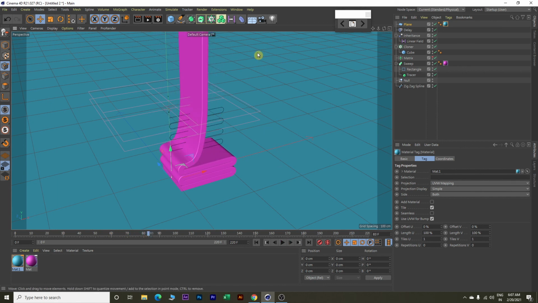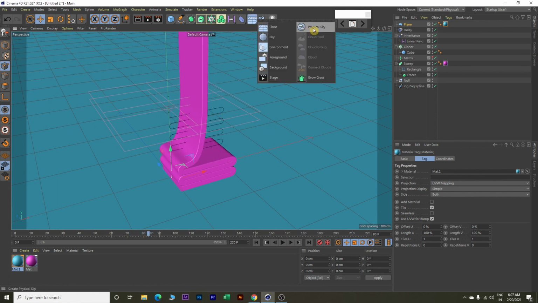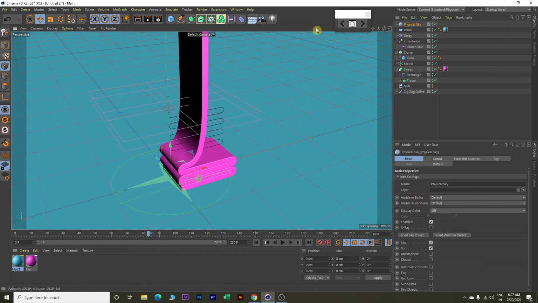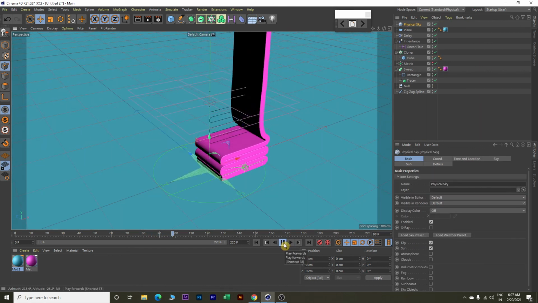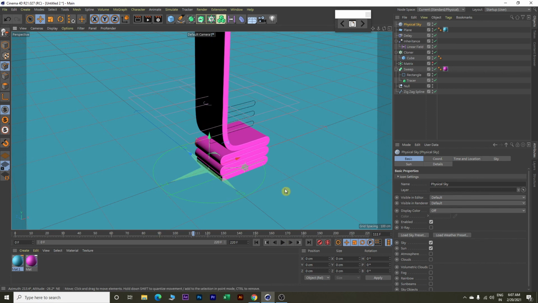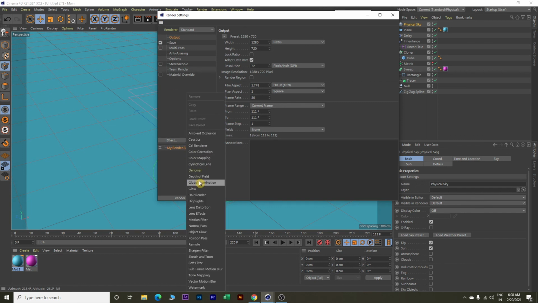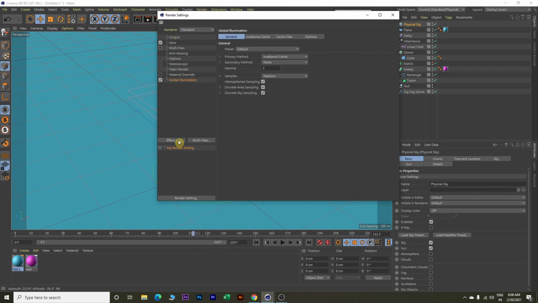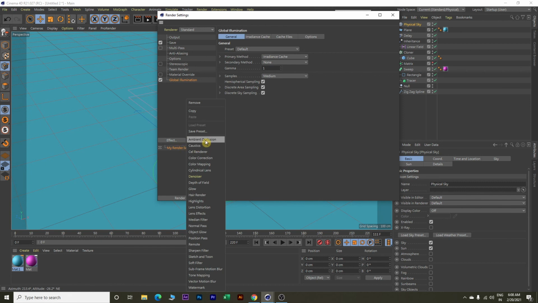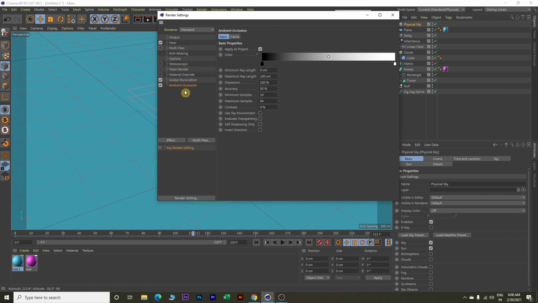Lastly, we will insert a physical sky. So click on this physical sky. Let's see how this looks. Perfect. Now lastly, we will do some render settings. So click on the settings button over here. Click on effect and select global illumination. Again click on effect and select ambient occlusion. And here increase this accuracy value to 100%. Maximum samples to 128.